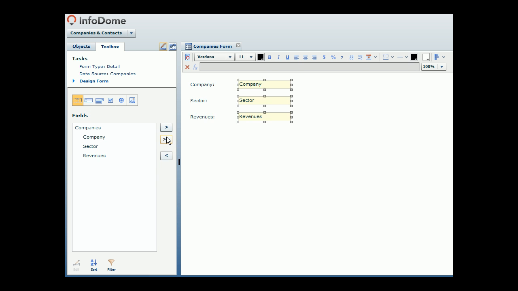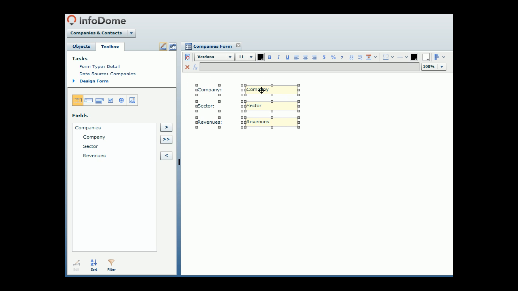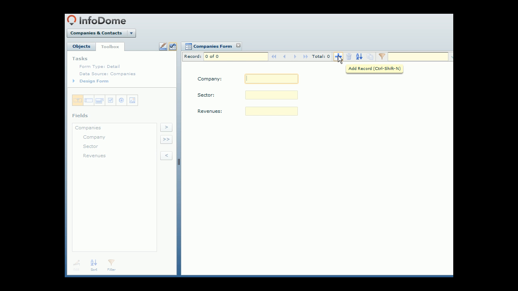You're in the Layout section of the form. You can move all fields to the form using that button and drag fields around for complete visual control. In design mode of the form, you'll now click Data so you can add records. Click the plus sign to add the first record.